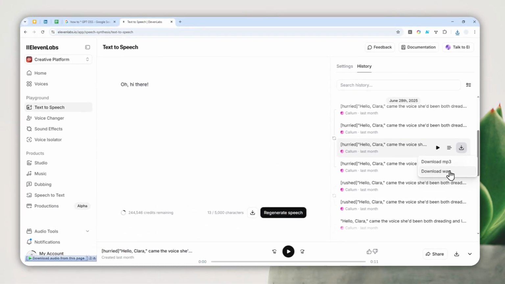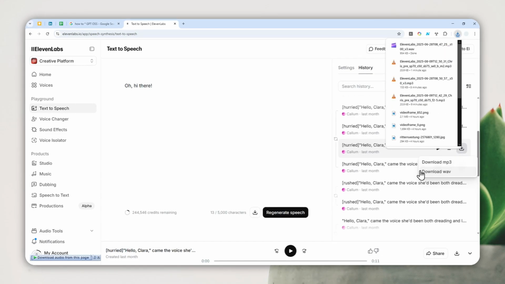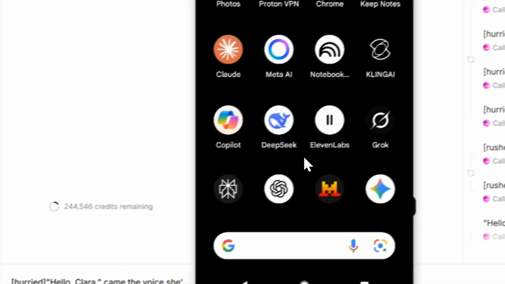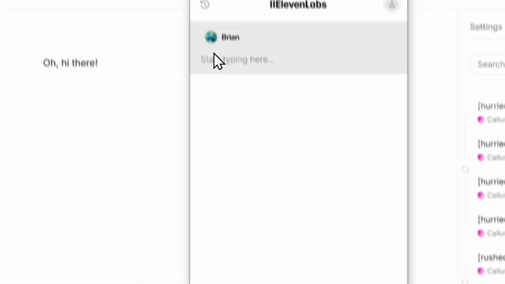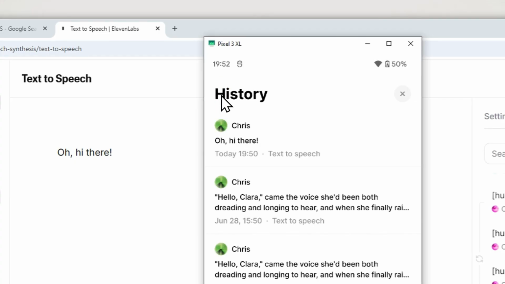Now, how about the mobile app version of ElevenLabs? Well, let me show you how you can do that. Here, I'm going to open the ElevenLabs app on my phone. And I'm going to navigate to history. And I'll select, let's say, this one.